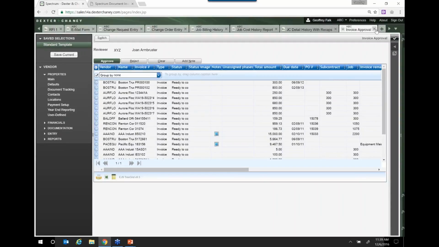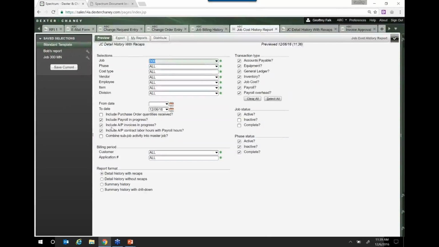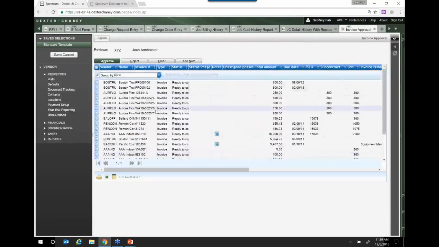Now, I bring this up because invoice approval is really powerful. It gives you the ability that when the invoice comes in, we can say, hey, is this what you wanted? Yes or no type thing. Now, when you run these job cost reports, a lot of these reports have little check boxes that say, do you want to include AP invoices in progress? That's a fancy way of saying, do you want to include invoices for this job that are over here in the invoice approval process that we just haven't gotten to yet? And so we let you, on a case-by-case basis, decide whether you want to include them or not.